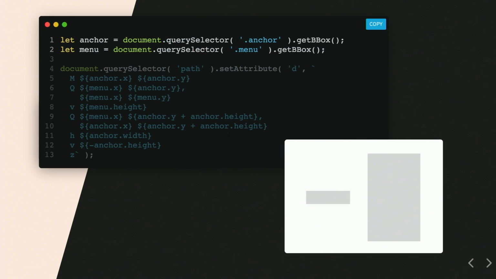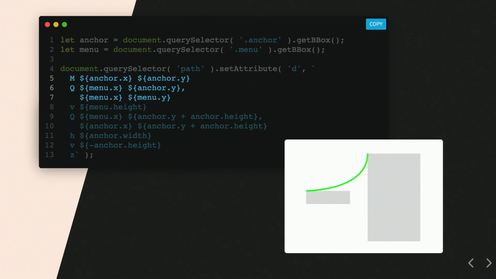And then we use a little bit of scripting to draw this path. First off, we get the anchor and the menu bounding boxes, so their X and Y and width and height, which are kind of all the coordinates we need to draw these lines. And then we get the path element, and we set its path data, or D attribute. And what follows next is just drawing commands. So we start by moving, uppercase M, to the top left corner of the anchor, draw a quadratic curve to the top left corner of the menu. Then we draw a vertical line by the height of the menu downwards, another quadratic curve inwards, from the bottom left to the bottom left.